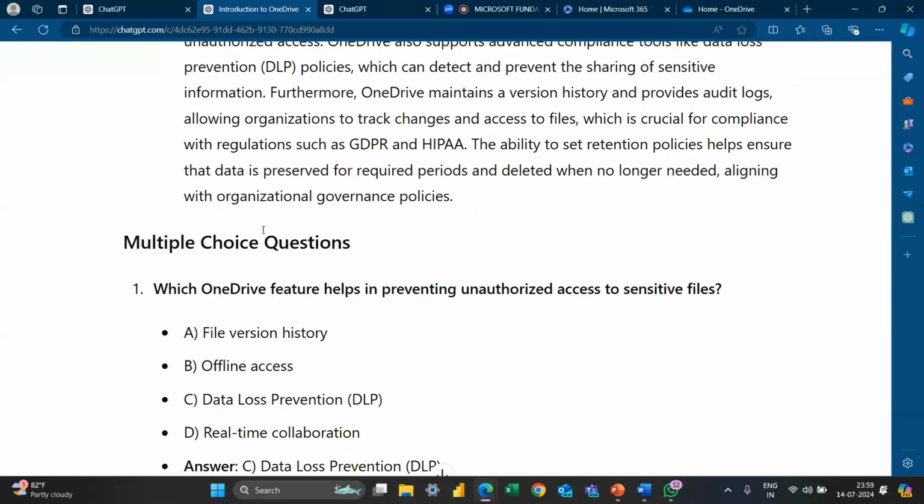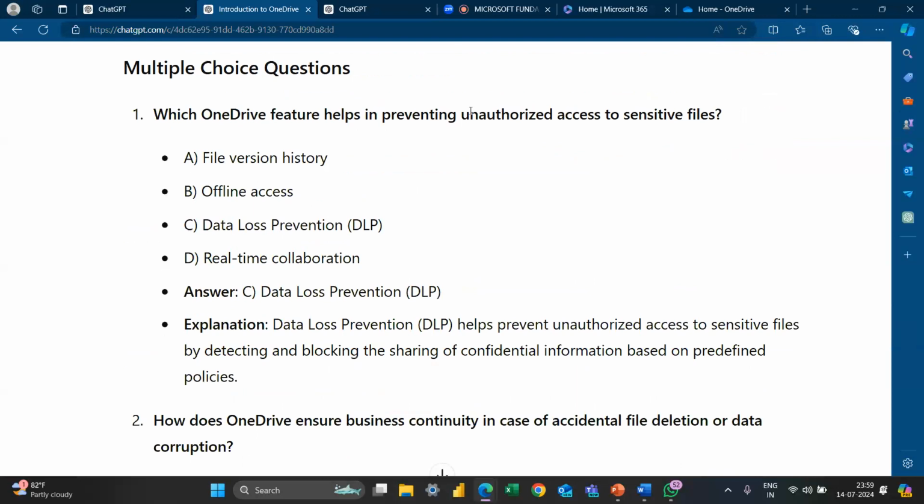The first one: which OneDrive feature helps in preventing unauthorized access to sensitive files? The answer is data loss prevention, which is DLP. So data loss prevention helps prevent unauthorized access to sensitive files by detecting and blocking the sharing of confidential information based on predefined policies. We got the next question.